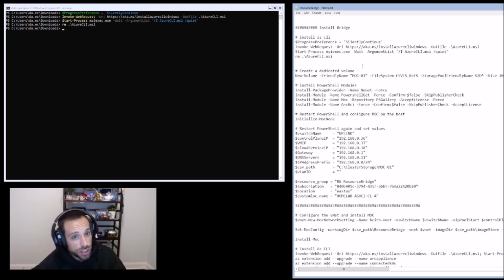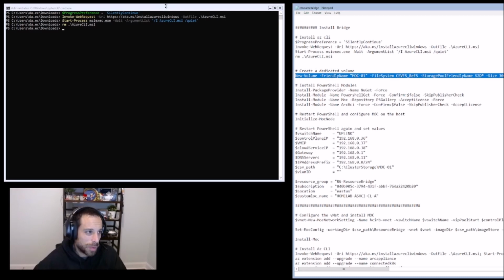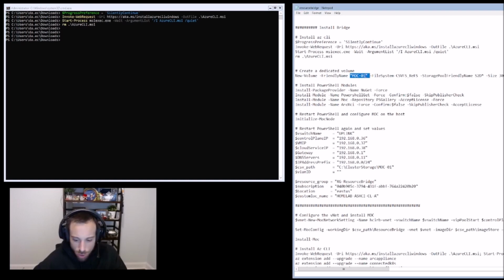As mentioned earlier, you need to have a dedicated volume for all of this. So I am calling my volume MOC01. It will be a 300 gigabyte volume of provisioning type thin, so I'm not actually going to be thick consuming 300 gig up front. A little greedy of me, but I'm on a home lab and I'm on a budget.